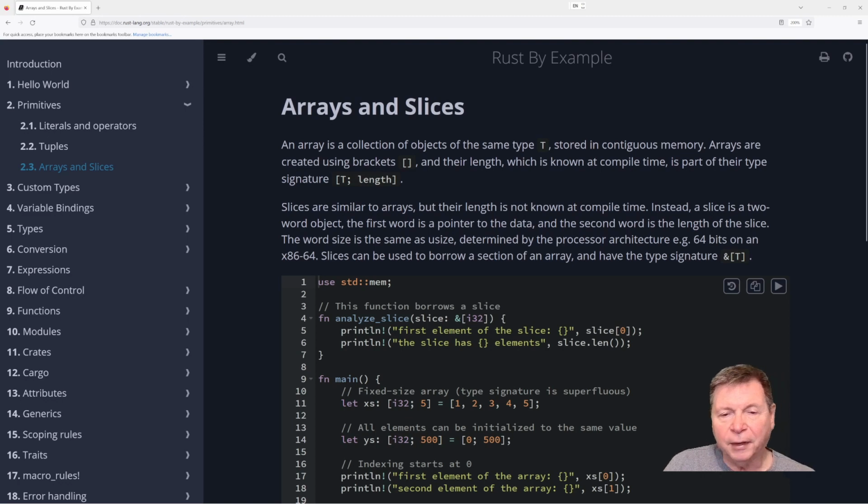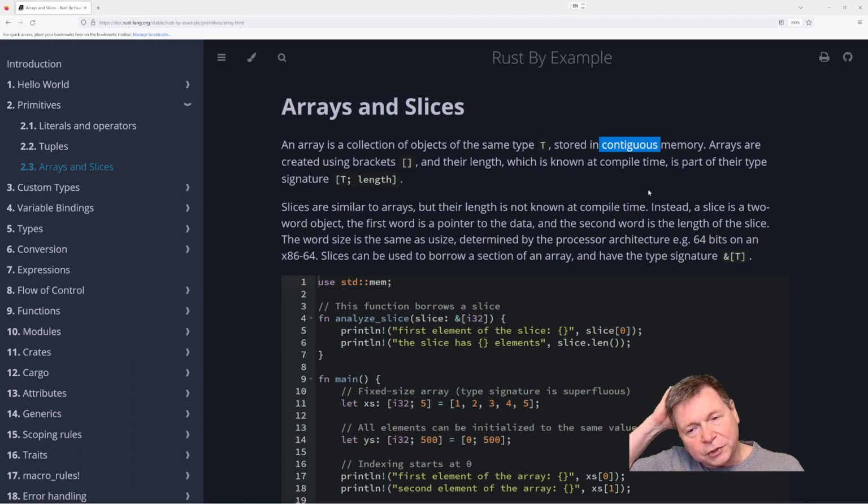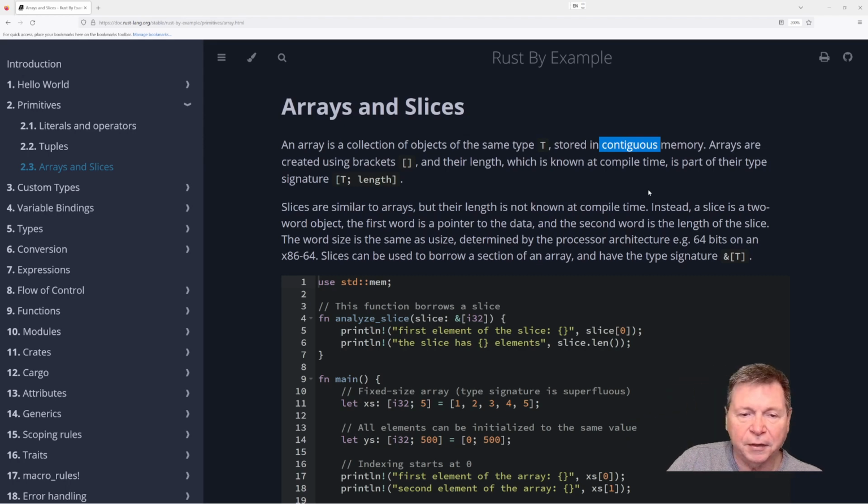An array is a collection of objects of the same type stored in contiguous memory. This is an interesting statement, contiguous memory. Arrays are created using brackets, the square ones, and their length, which is known at compile time as part of their type signature. So T semicolon length. Okay, so that's how you specify a length.